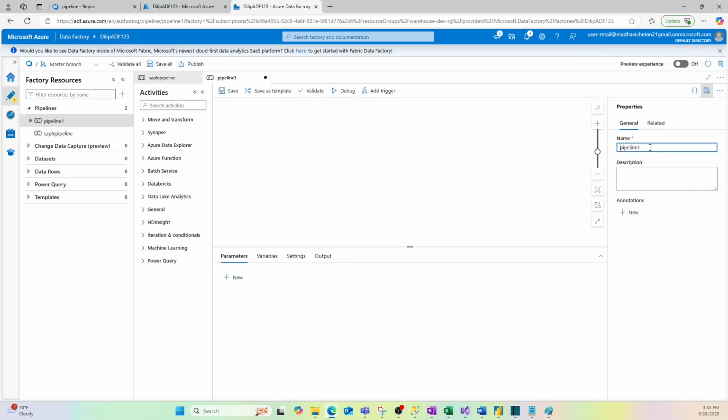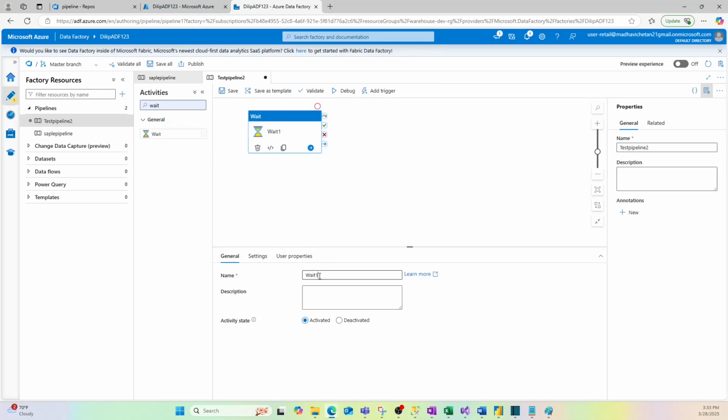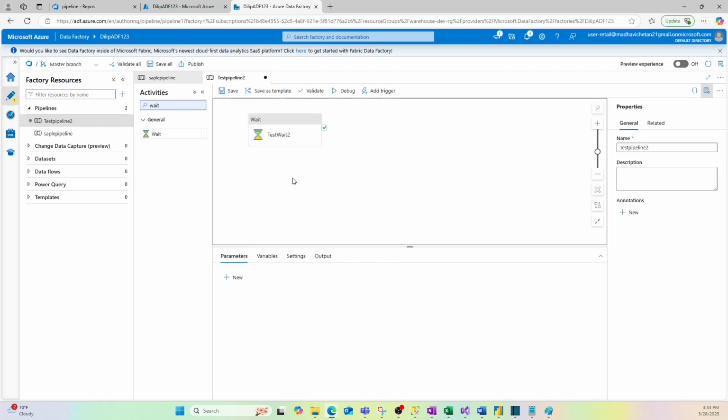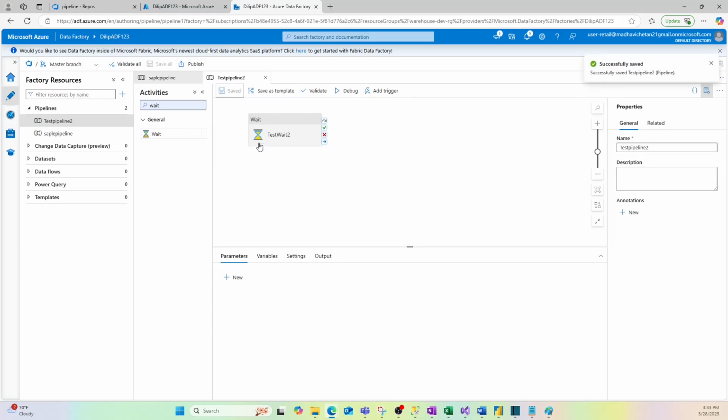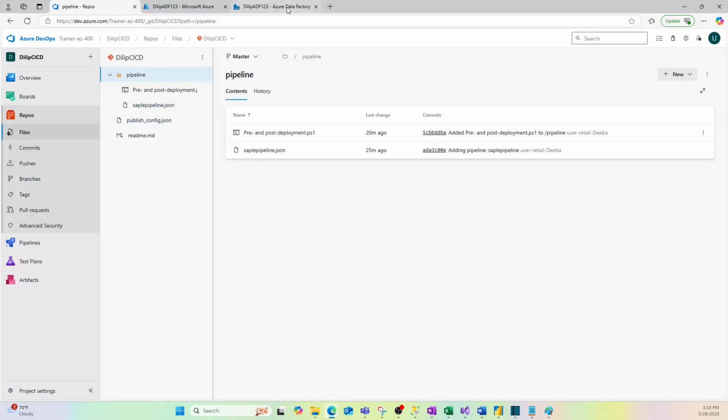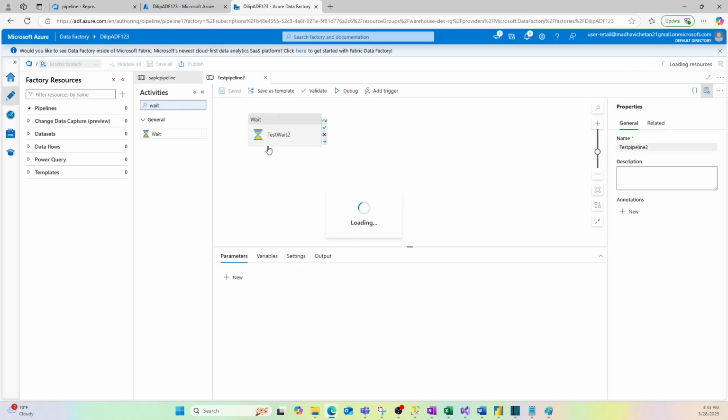test pipeline 2 on the same Data Factory. I'm going to bring the same wait command, then test wait 2, so I don't have to configure much. So this is the change I made on my pipeline. I'm going to save this change. Without saving, I cannot publish, and without publishing, the change cannot be detected here. Let me publish this quickly, and then I will show you.